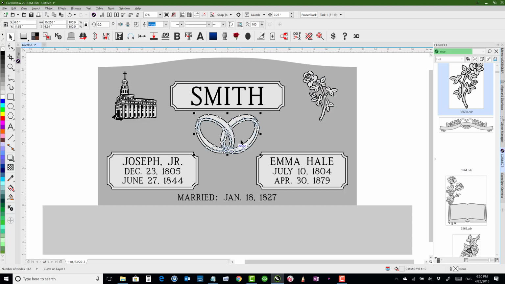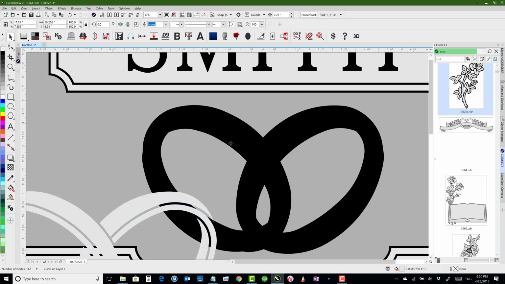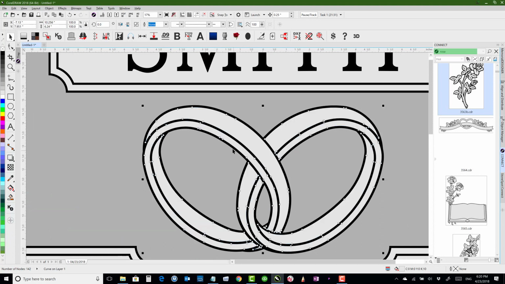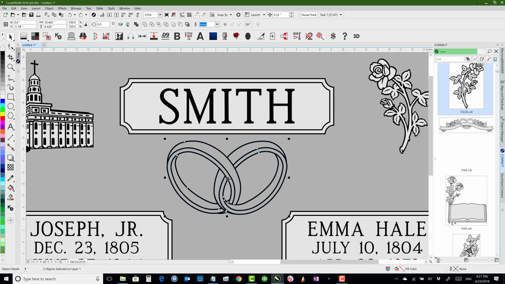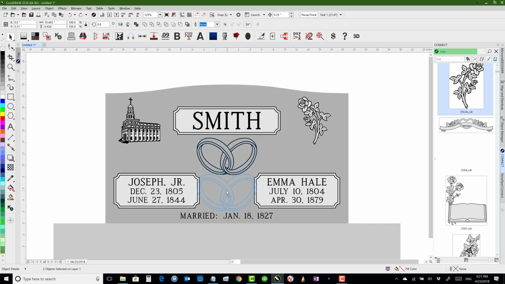I think with these rings, I'm going to make them a little bit smaller because I want to put some more text. So what I'll do is I've got the one piece which is the frost selected. I just move that off so that you can see it. But I will shift select the other piece as well and combine them together. And then I'll drag it down here.